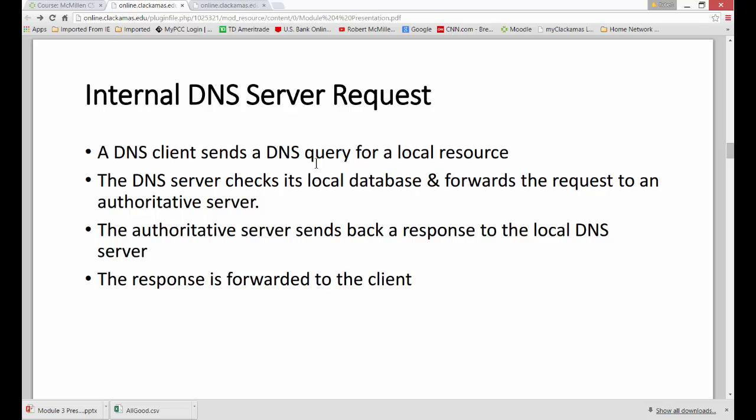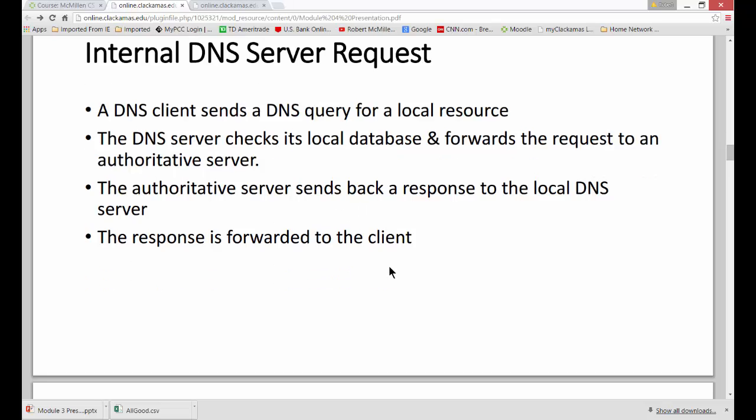A DNS client sends a DNS query for a local resource. The DNS server checks the database and forwards the request to the authoritative server. One of the things to remember, and that is a quiz alert, is an authoritative server. That is whoever's in charge of maintaining the DNS zone. Now, if it's Active Directory integrated, like our widgetllc.internal, then any domain controller is going to be authoritative because they're all equal. In our case, we only have one in this particular class, but in our 279 class, we actually had two. The authoritative server sends back a response to the local DNS server, and the response is then forwarded to the client.